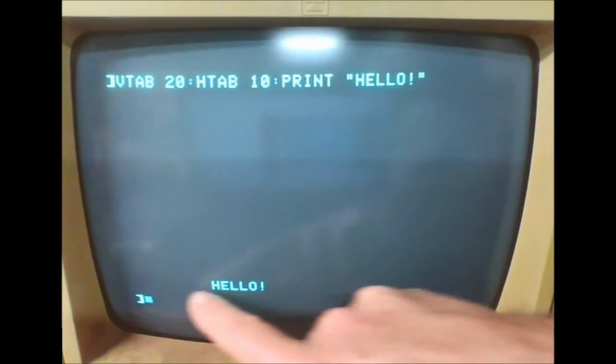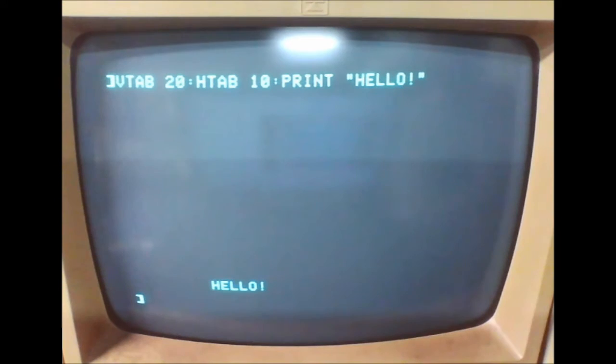So for us actually to see the horizontal tab work, let me do a home again, and let's put multiple commands in a single line. Let's do a VTab 20, which will go down to 20 out of 24. And then on the same line, let's do an HTab 10, which will bring the cursor over 10. And then on the same line, let's actually print some text. Now, when we do that, it went down 20, over 10, printed hello, and then it did the return character and drew the ready prompt for us.